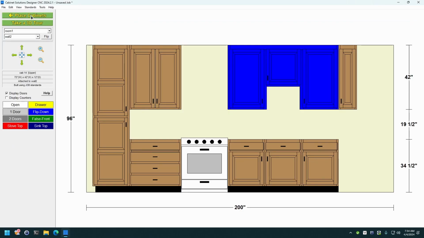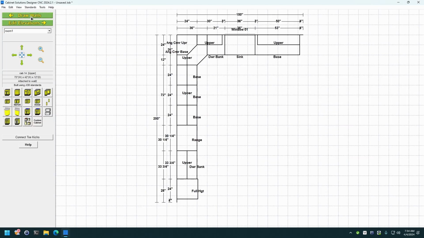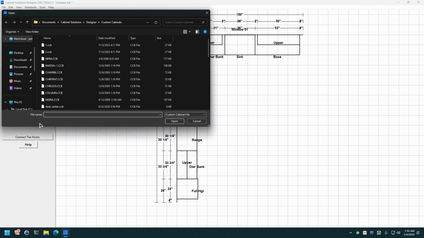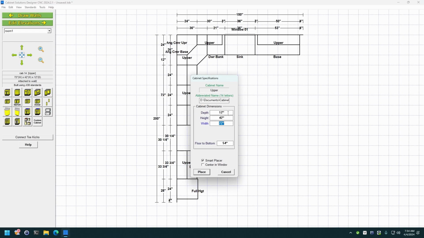Now if I want to place that cabinet in the future on future jobs, I just go to my custom cabinet screen. I type in the name that I'm looking for, split middle upper, and click on Open. I can adjust the depth, height, and width of that cabinet. Click on Place and then place it in whatever job it is. Not just this job, it'll be placed in any job.